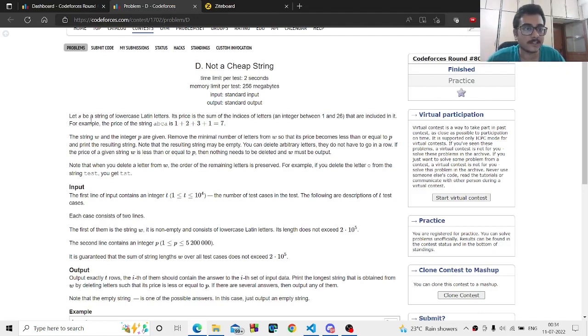It says let S be a string of lowercase Latin letters. Its price is the sum of indices of letters, an integer between 1 and 26, that are included in it. For example, the price of string ABCA is 1 plus 2 plus 3 plus 1, which is 7. The string W and integer P are given. You have to remove some letters from W so that its price becomes less than or equal to P, and print the resulting string. Note that the resulting string can be empty.